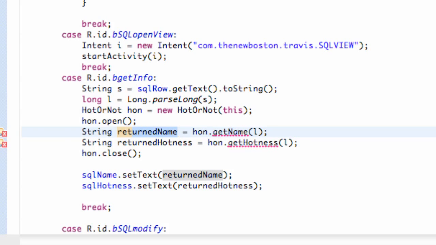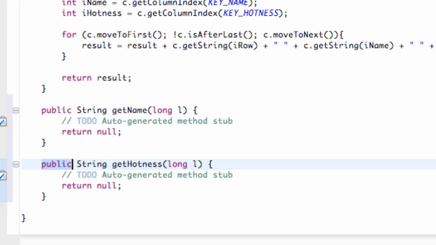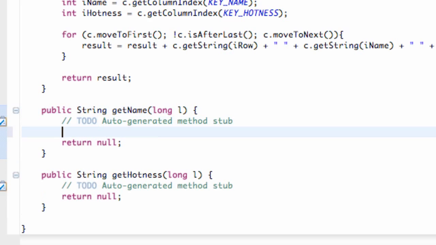So now let's go into our hot or not Java class, and what we're going to do is set up both these methods, and they're pretty much going to be the same because again we're getting the row ID and we're just going to return a string of some sort. So again, it's pretty simple. For the most part, this is review. Again, we need a cursor that's going to read some data for us, so let's set that up.